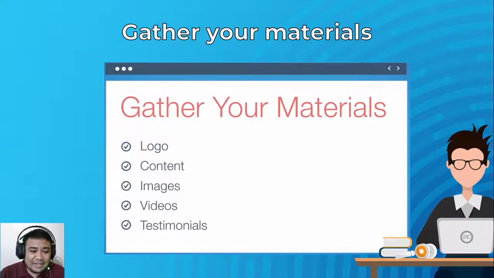Then, mga images. So, maaari mag-search na lang kayo sa internet at hanggat maaari ang gamitin yung mga images is yung free. I mean, yung nasa Creative Commons. Nasa settings naman yon doon sa Google. And then, videos, sa internet na lang din kayo kukuha. Sa YouTube, example lang naman.